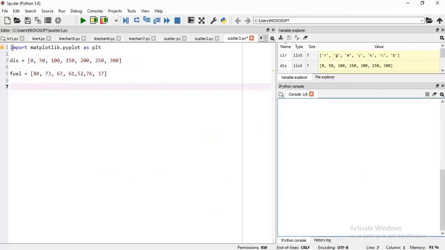As usual, we will start. Our first line is always import matplotlib.pyplot as plt. Then this list is containing the data of distance, and this list is containing the data of fuel.